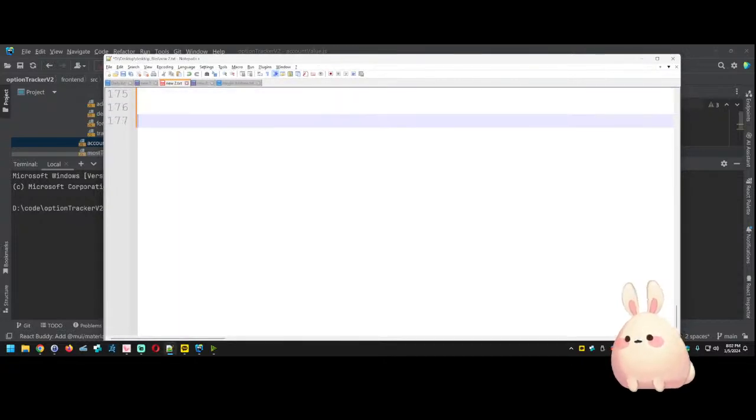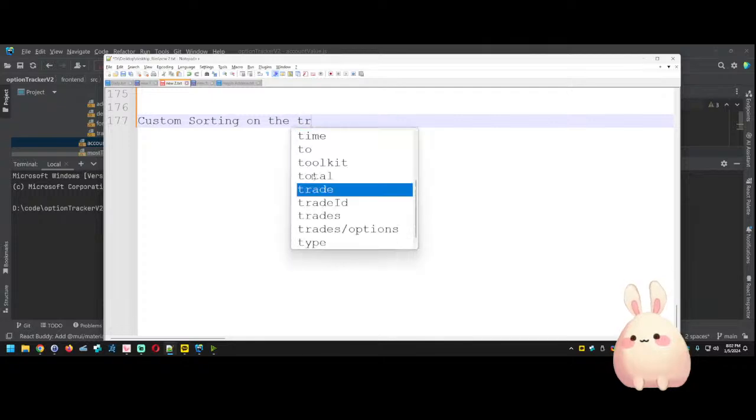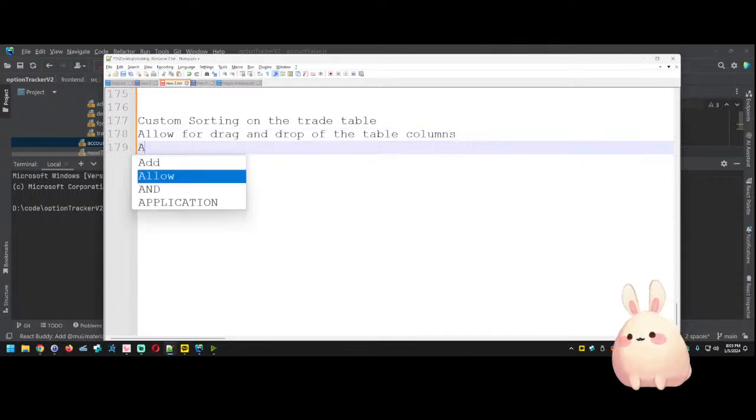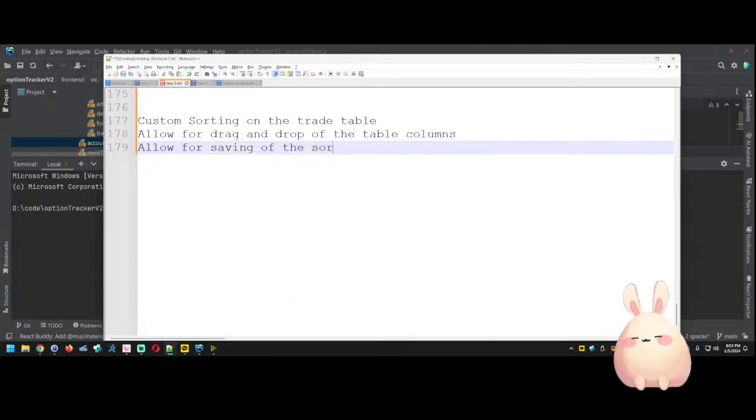So I want to do some custom sorting on the trade table, so that people can sort. I want to allow for drag and drop of the table columns. And indeed, these are all just nice to haves. Allow for saving of the sorted slash moved columns.